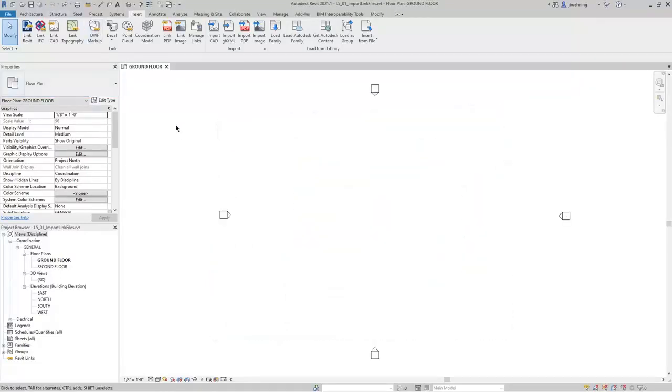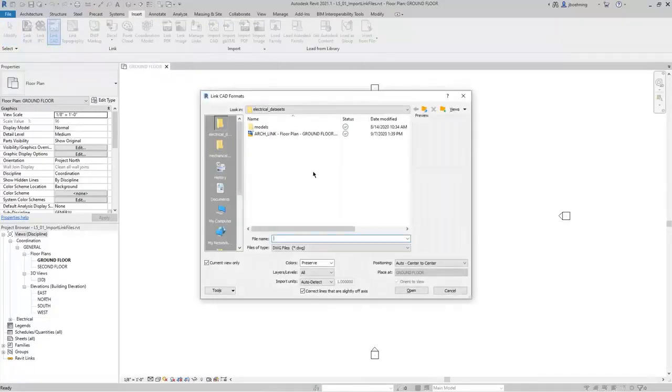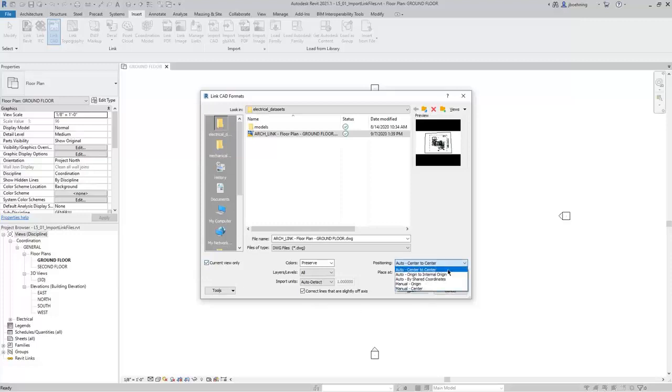And next we will link the DWG file. So on the Insert ribbon in the Link panel, click Link CAD. And this opens the Link CAD Formats dialog, which looks pretty much exactly the same as the dialog for importing. And so I'll select the same one, the ArchLink DWG file. And then once again, we have the same options here. I'll select Current View Only, and we'll leave all the options the same. I'll do center to center again.